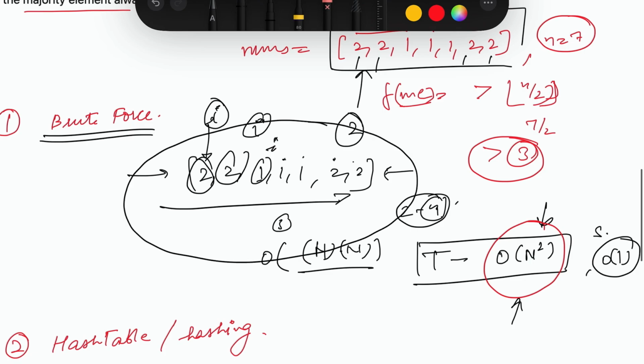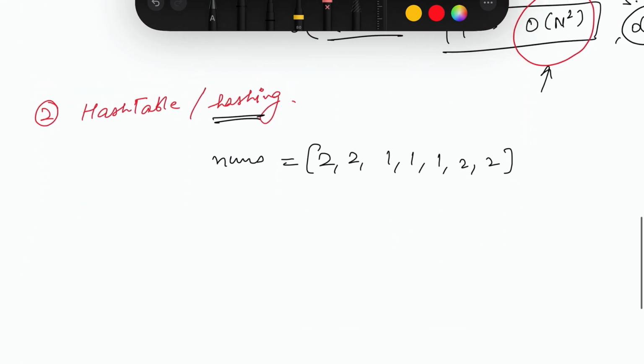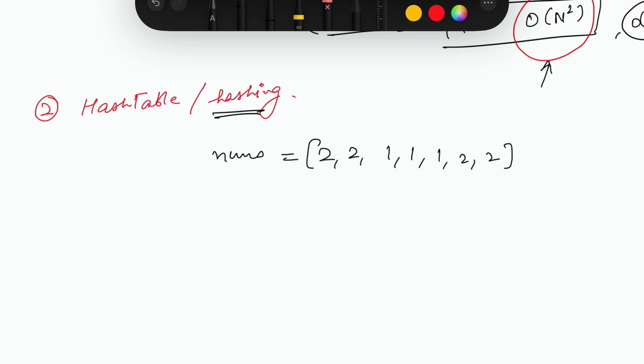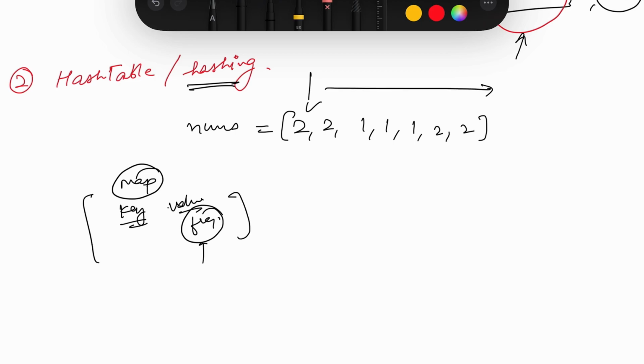Here the array is already given and we just have to know how many times any specific number is coming. So for that we can directly use hashing. Hashing means capturing the frequency of each element, and we can use a map for that, where the key would be our element and the value would be the frequency, the number of times the element is coming in the array. So we will just keep on updating this map while iterating over this array.